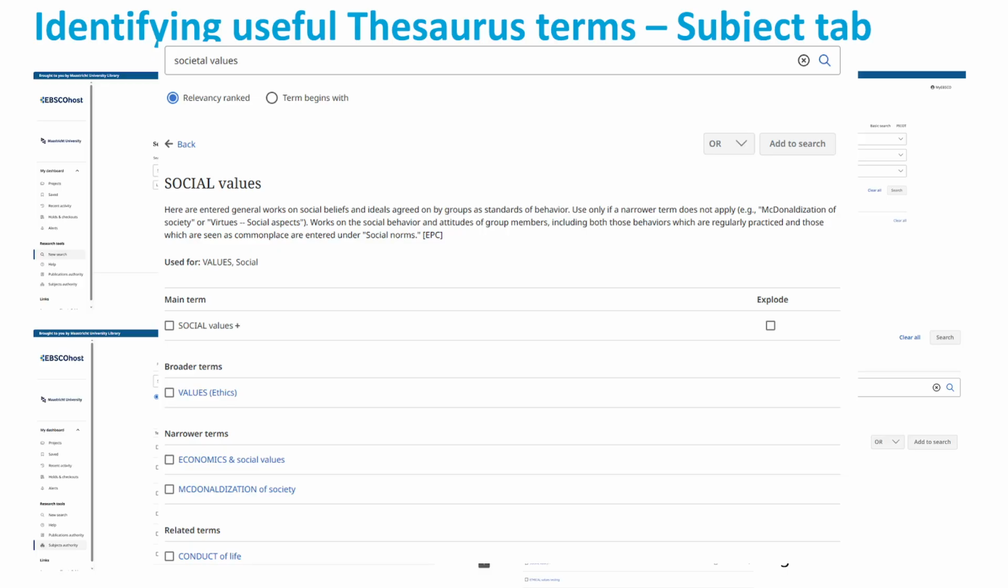So using this subject tab, you can find relevant subjects for all of your concepts if they exist on the database. So you won't always find subject terms for each concept that you have, but most concepts that you can think of for any research question will have something relevant if you're searching on a relevant database.